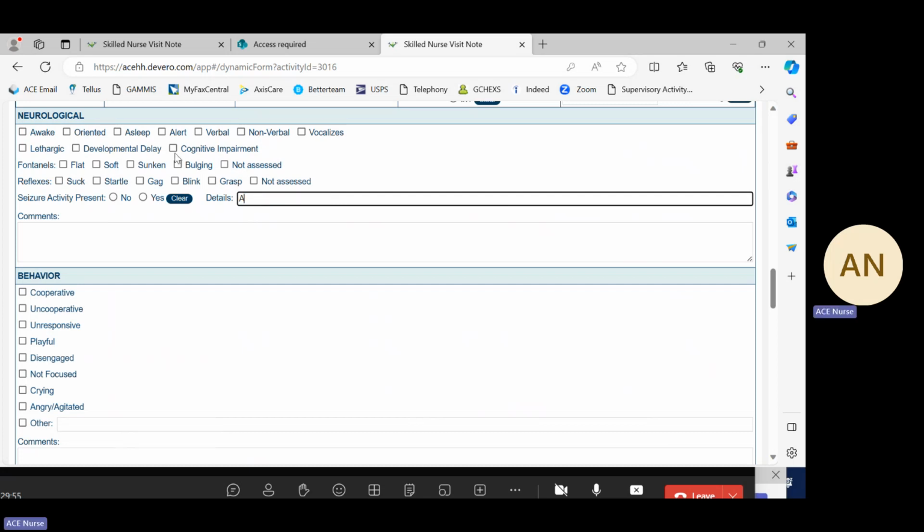Okay? Because some clients might be alert and oriented to person only, or they might be alert and oriented to person and place, or they might be alert to person, place, time, situation. Whatever is appropriate for your client, use your clinical skills to document if they are not fully alert and oriented times 4 to person, place, time, and situation.